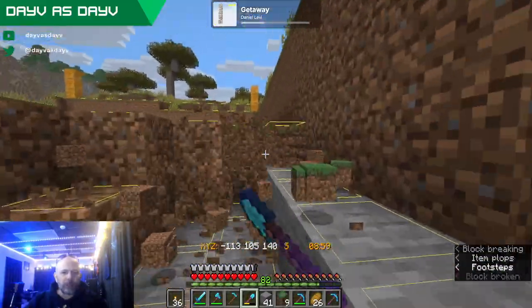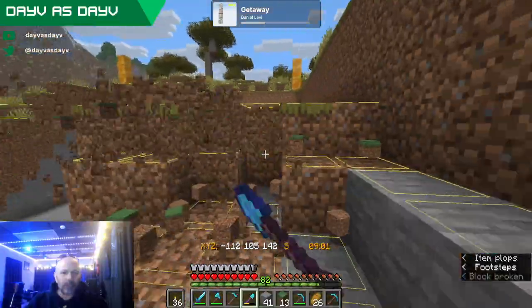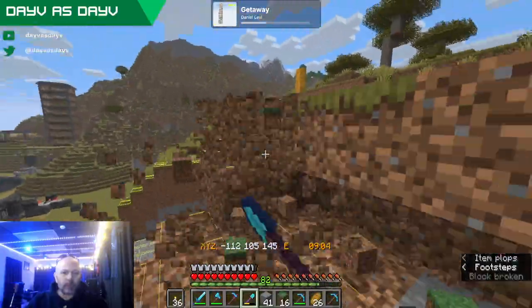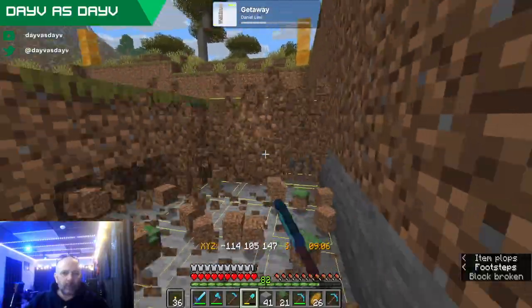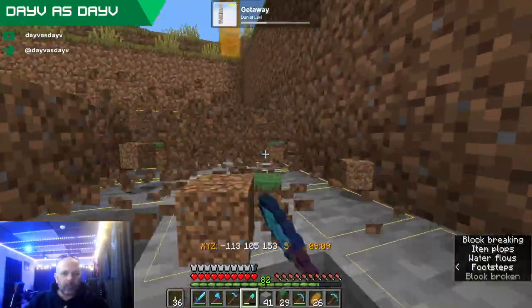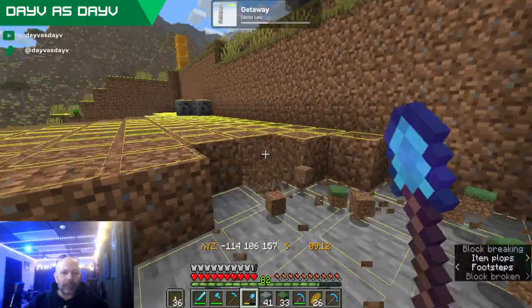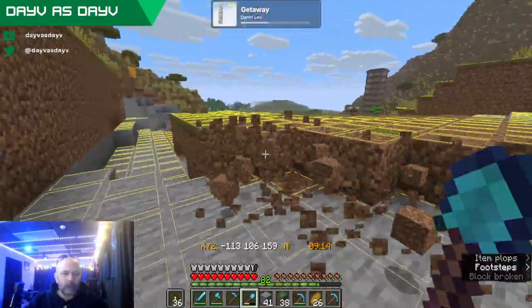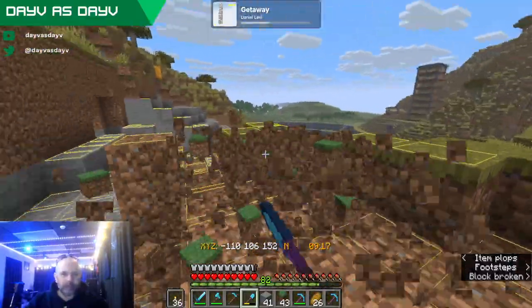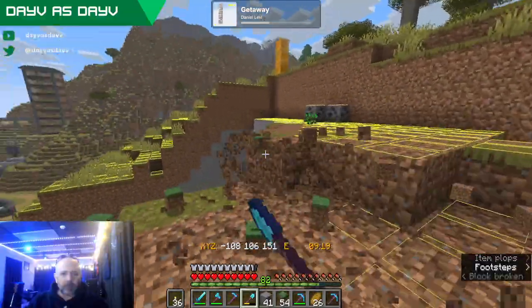All these yellow blocks just mean that at nighttime it's going to be dark, but there's enough daylight that it's okay during the day. If it's red, that means it's going to be dark all the time. It's just dark. Dark enough to spawn stuff.